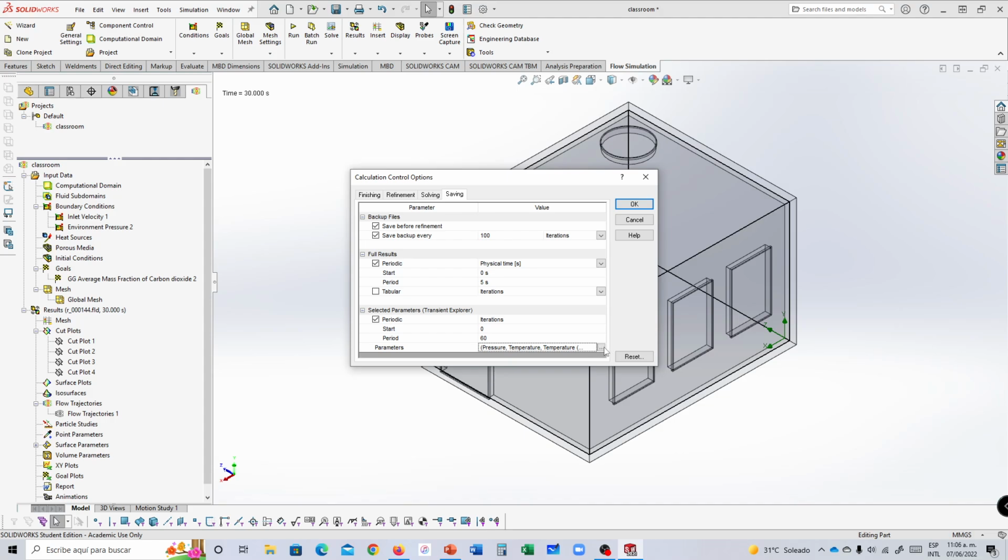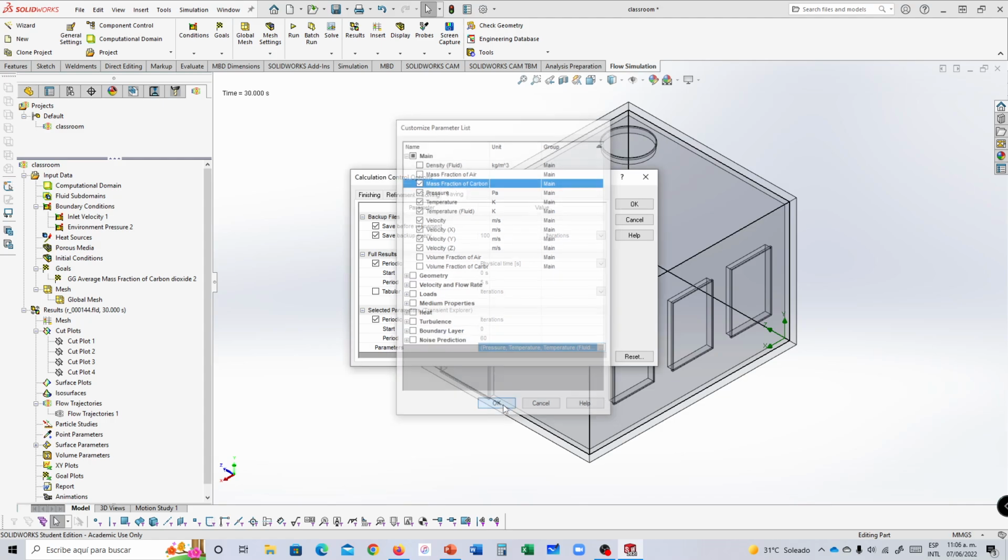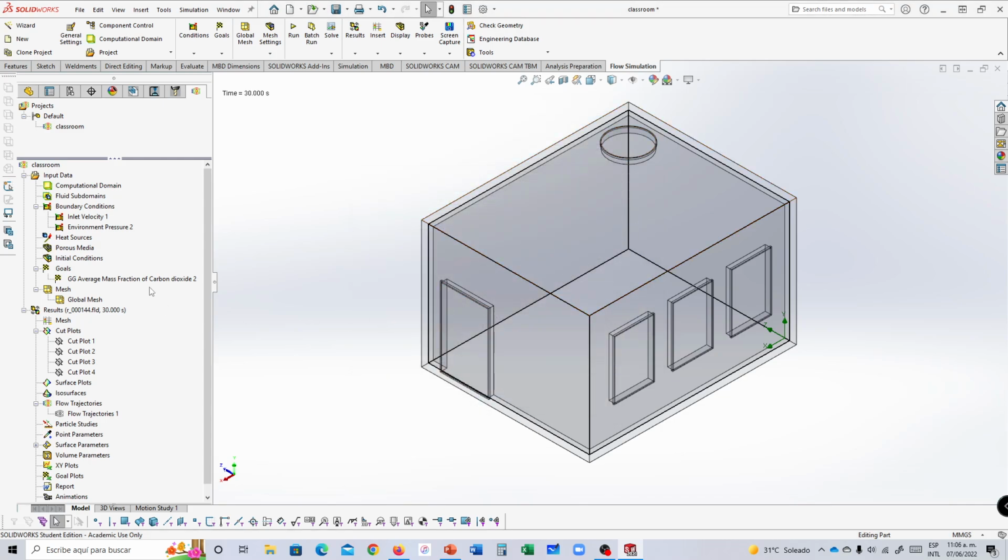So I will double click here and I will select the mass fraction of carbon dioxide. It's something that I want to obtain, and I think that's all. Okay, and we have to run the simulation again.